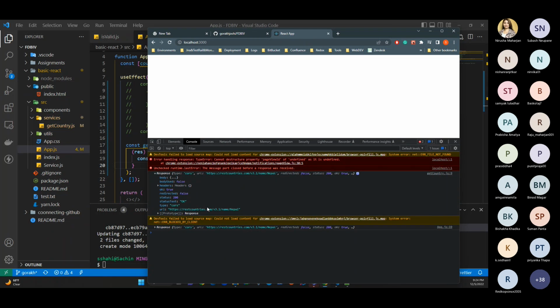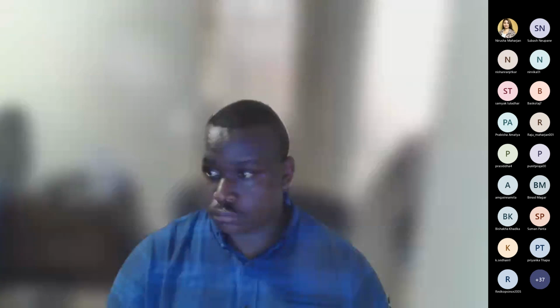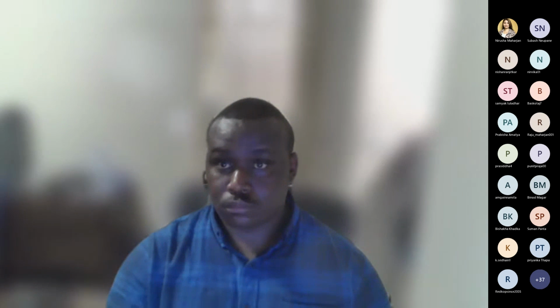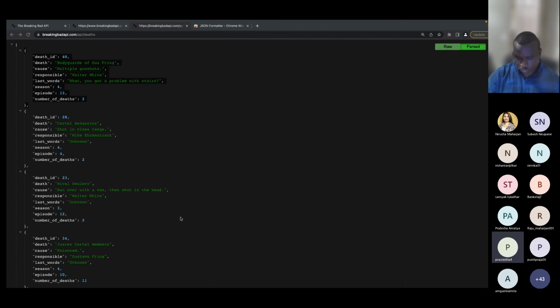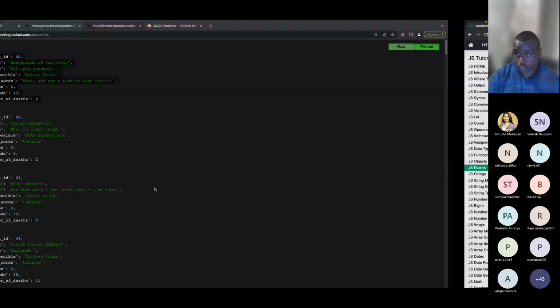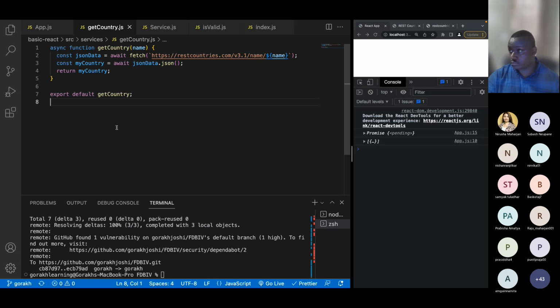From this point, I'll share my screen and you can follow me. I think it will be better now. My screen will be better. Let me know if it is still frozen. Can you see my screen, guys? My VS Code. Not yet. Okay. Can you see my VS Code now? Yes. Okay.